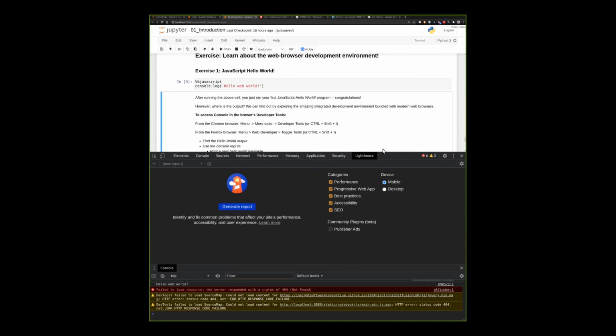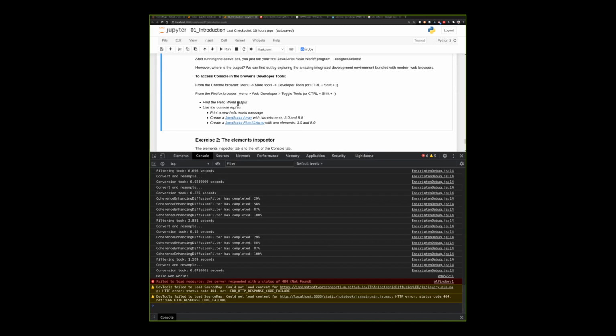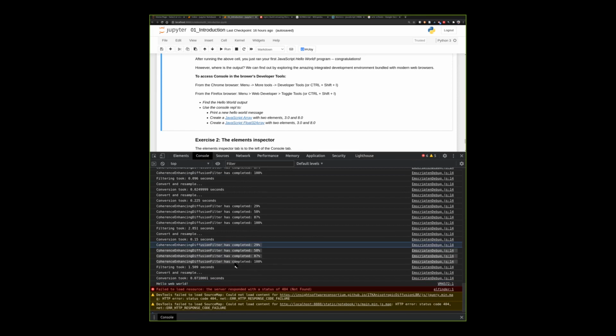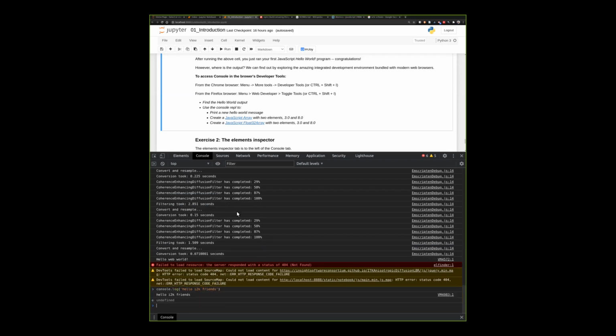The main tools to be aware of are, first, the console. That's a REPL, kind of like the Python REPL, where you can see the output. So here's our console.log output. That's where it came. And other scripts running on the page, like that image denoising application, print out information here. You can see what's printed out here, and you can also run commands in the console. So we can run something new there.